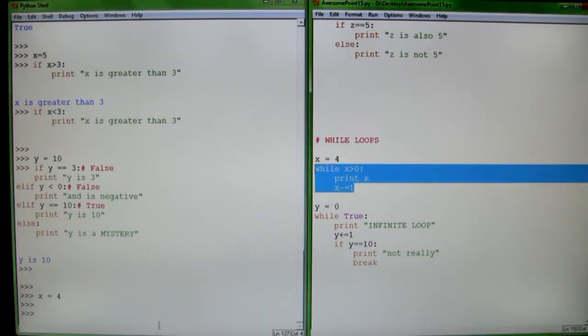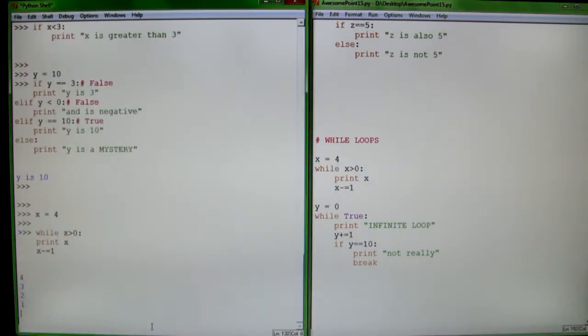So while x is greater than 0, print x and subtract 1. So x is 4. Is 4 greater than 0? Yes. So you print it and subtract 1. You keep doing this until you hit 0. So is 0 greater than 0? No, you don't print x. So you stop at 1. Or after 1.